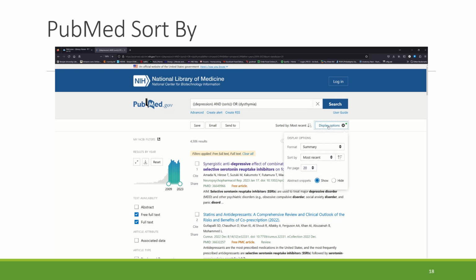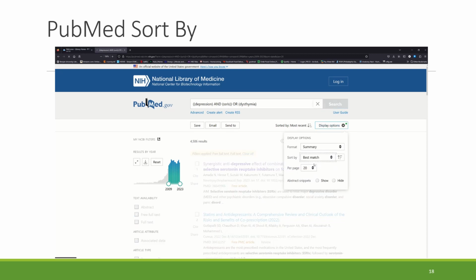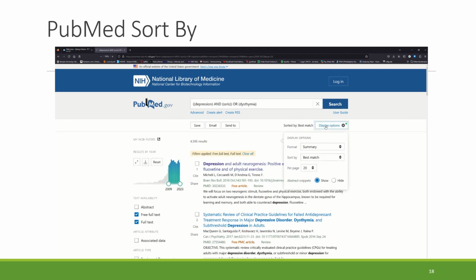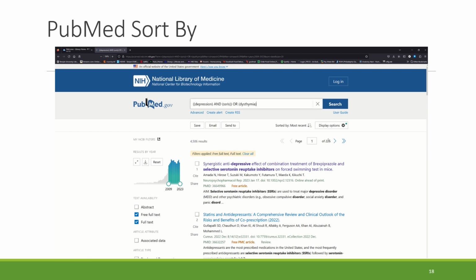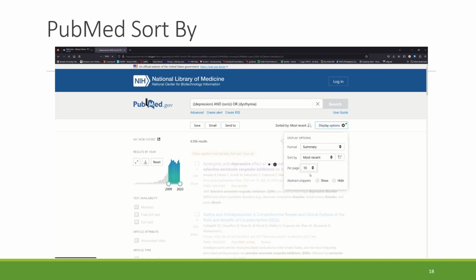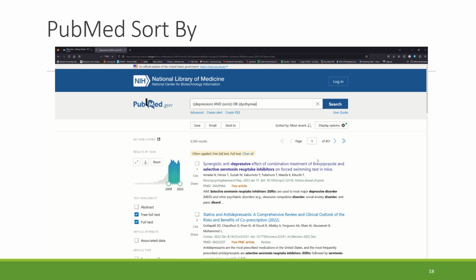Like in Gale Psychology Database, you can reorder your search results. In PubMed, this is achieved by clicking the Display Options button on the upper right and making selections from the drop-down menus. For example, you could select Most Recent to order results by the most recently published. You can also specify how many results you want per page. The default is 10, but you can increase it if you don't like clicking on the Next Page button.